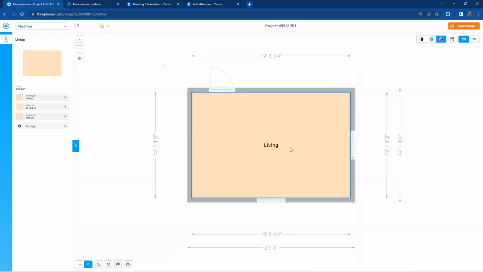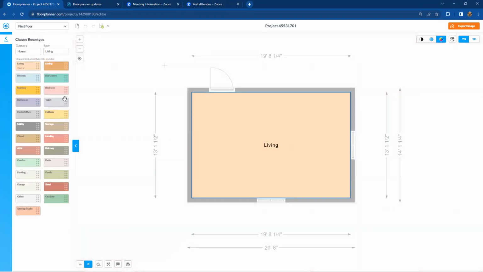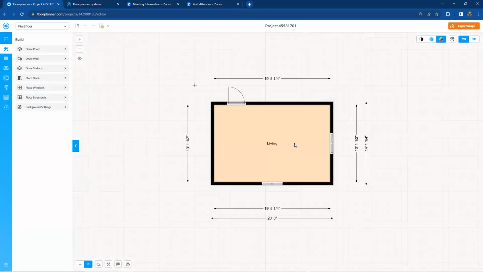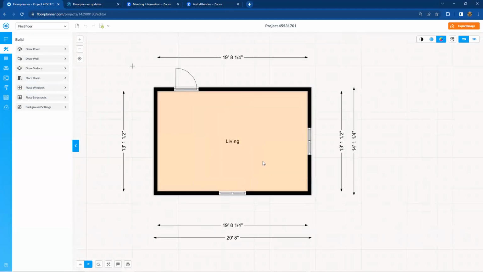Let's try and see if I could just do something with no room type. I'll just leave it as living room for right now. It doesn't have to have any type of association for room type, but let's see what we can do with the style boards. So we're actually in a project. We drafted out a room and we haven't populated it with any style.